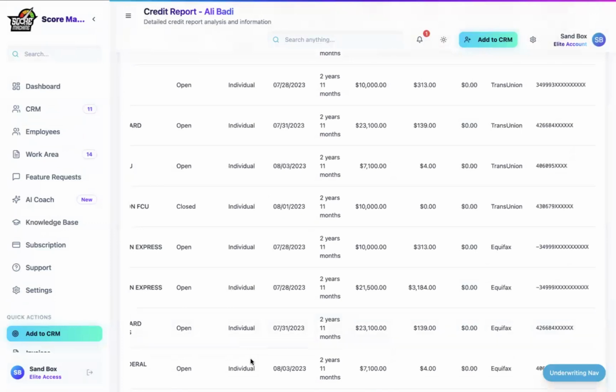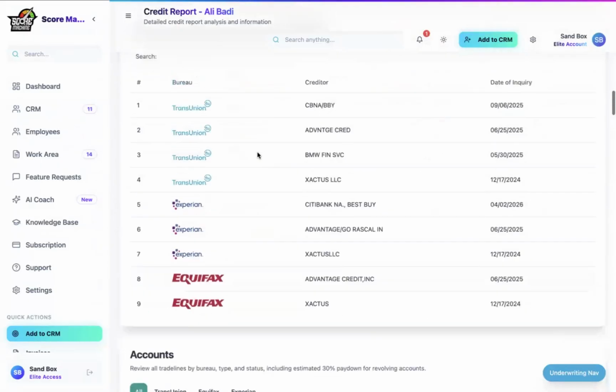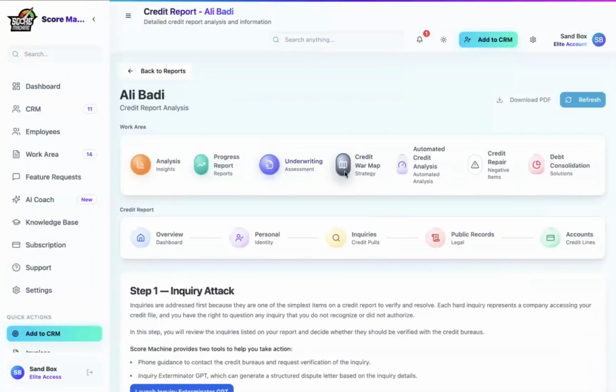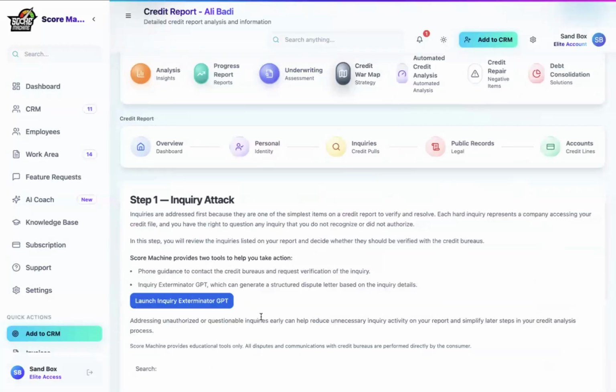Let's see, we have a question here. Right, let's go up to our credit war map. Now with the credit war map, we do have a chat where we'll be able to create letters to help you send out to the bureaus to attack those inquiries.